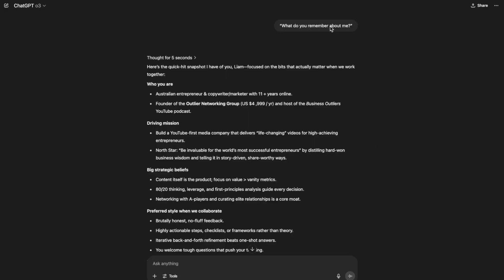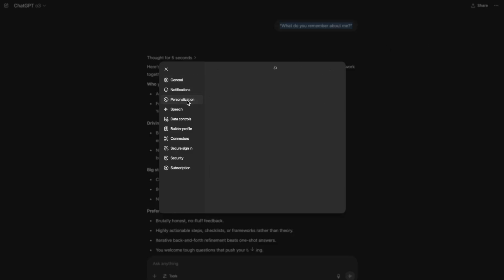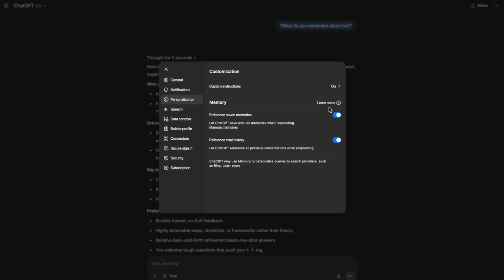So I found this prompt on Twitter, which was: type into ChatGPT, what do you remember about me? Now, people don't realize, but ChatGPT included a new memory function recently. By just saying this, it does two things. Not only does it take your official memory, which you can access by going into the ChatGPT settings on the right-hand side, go to personalization, go to memory, and then click manage memories.